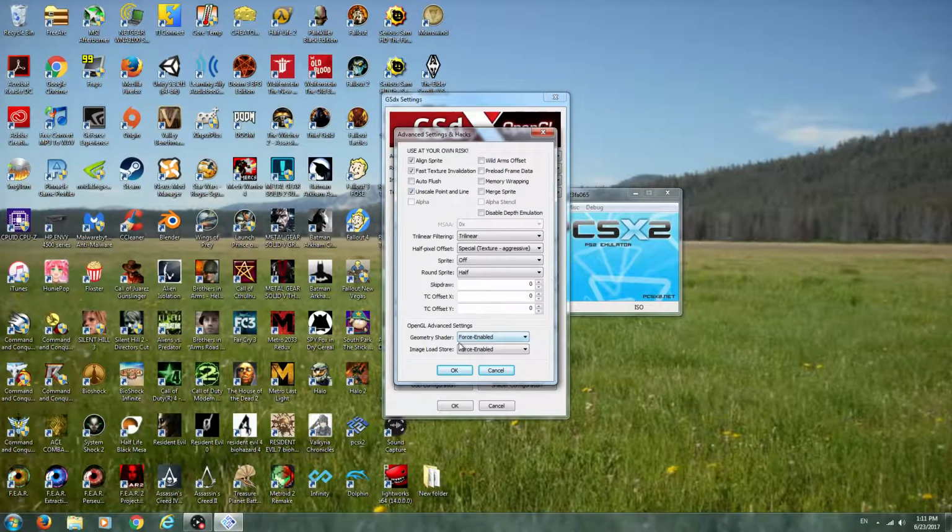Lastly, I've got geometry shader set to force enabled and image load store set to force enabled. You can set these to auto if you want. I have these enabled because, like the description says, it allows the GPU instead of just the CPU to transform lines into sprites. This reduces the CPU load and the bandwidth requirements, but is heavier on the GPU. So basically, if you have a weaker GPU, like a 780 or below, I'd recommend probably force disabling both of these options.